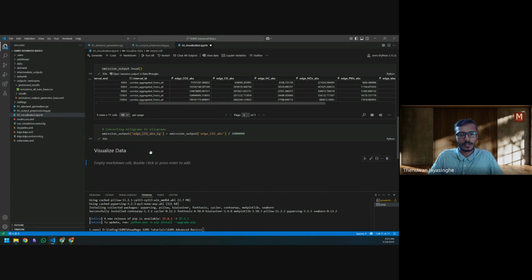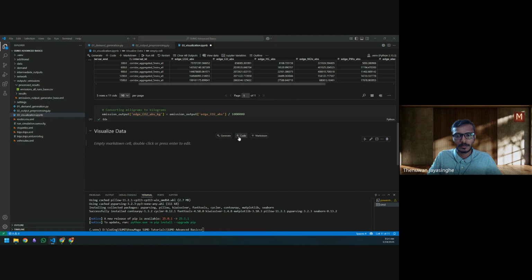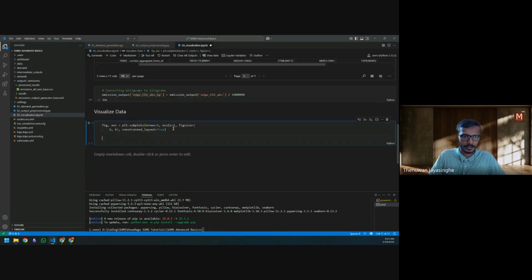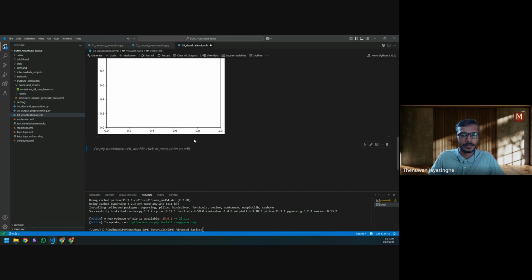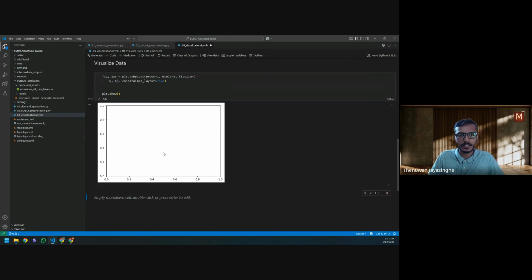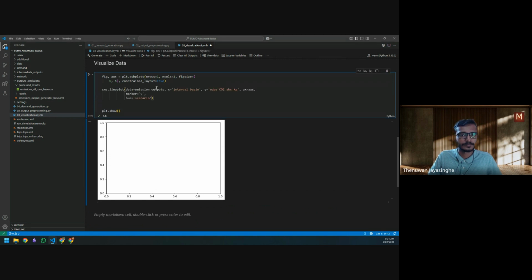Now, here I'll be using the figure axis method in matplotlib. So let me use this and let me use plt.show. Then you have an empty canvas to play with, and then I can gradually add the stuff that I need. So let's add this. On the x-axis, I'll use interval begin. On the y-axis, I'll be using the calculated carbon dioxide emissions in kilograms.